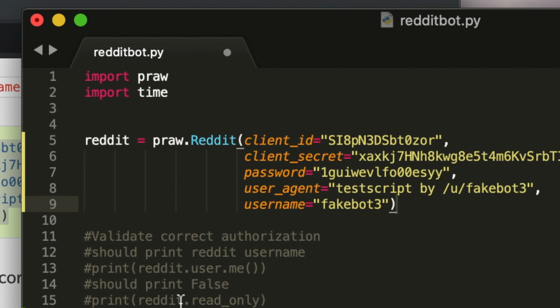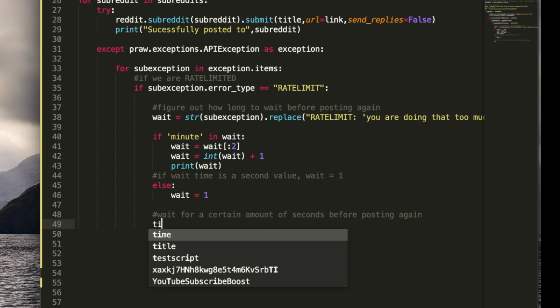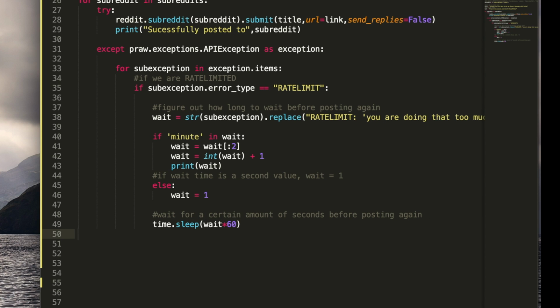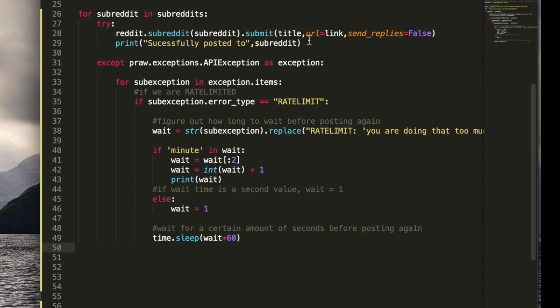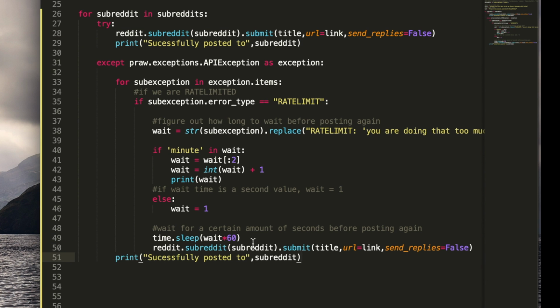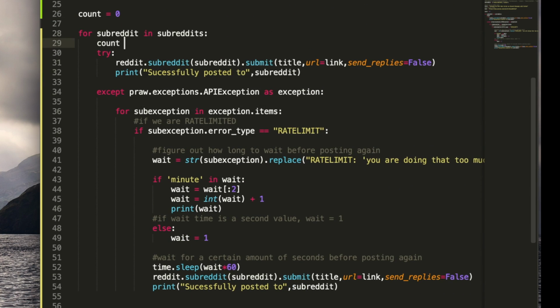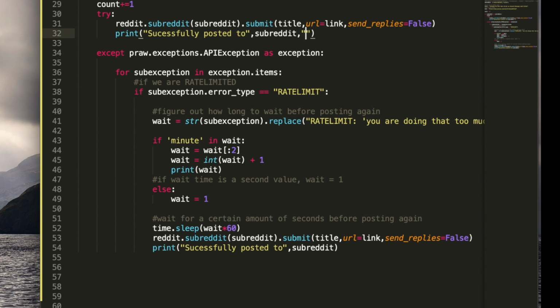So next I'm going to import time to my program, and I'll be using the sleep function, which will suspend the execution of my program for a certain number of seconds. So I'm going to delay the execution by wait times 60, that'll be the amount of seconds. And after the time delay, I will repost to the subreddit the same way as I did before. I'd also like to include a variable called count to keep track of the bot's progress through the subreddits. So once a subreddit post is made, I'd like to print out the name of the subreddit and what number it is in relation to my subreddits list.